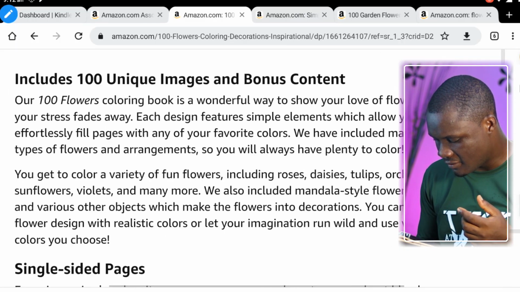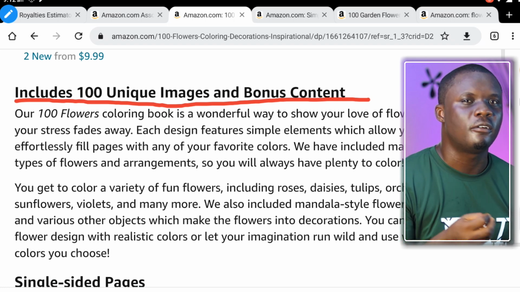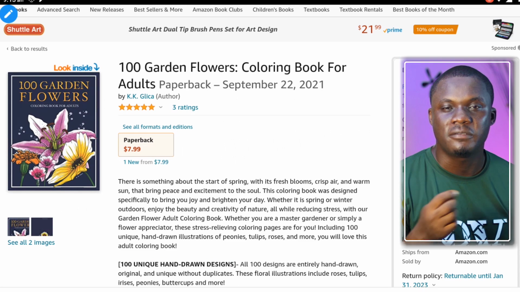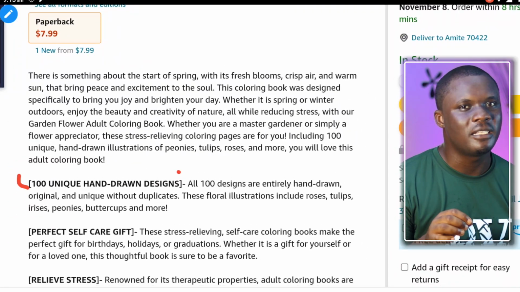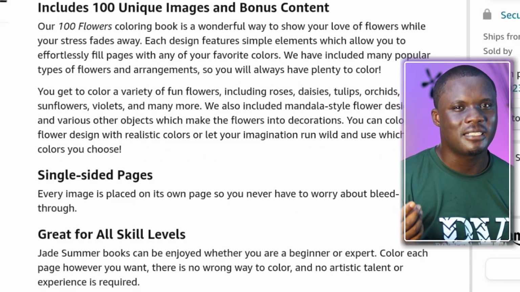The first headline is telling us that there's so much to color. That's why the author of the book used the law of numbers so that you can feel that you're getting so much value. Funny enough, the first book we reviewed hid this vital information about their book down here, while this particular book used it as their main headline. You can see the difference.